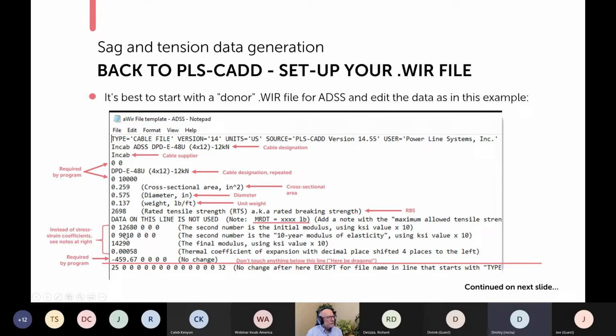And instead of the typical stress strain coefficients that transmission engineers and other aerial cable engineers are used to seeing with metal cables, instead you get this strange thing where it's a 0 and then it's the initial modulus, but it's in odd units, and then 0, 0, 0, and then the second line, the 10-year modulus, again, in strange units, and 0, 0, 0, and then the final modulus goes here, thermal coefficient, and then more stuff that's just required by the program, have no idea what it means, and then a bunch of other stuff that you shouldn't touch.